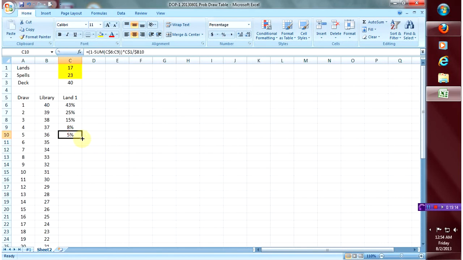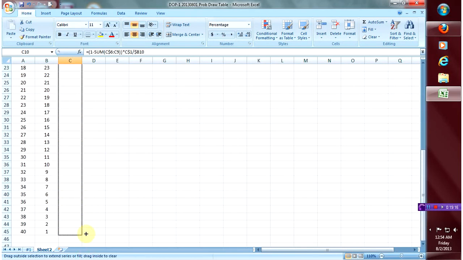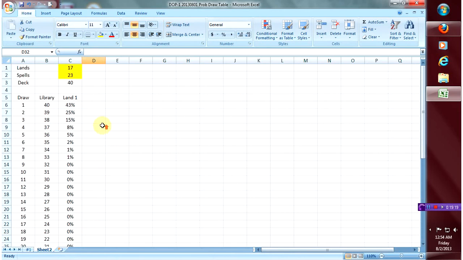But now I can take this and I can just drag it all the way down. And just for convenience, I'm actually going to drag it up to there. Just keep my formulas the same. If you're going to do that, be careful not to drag it over draw 1, land 1, because that was a slightly different formula. Being the first draw of the game, we didn't have that other term in there.